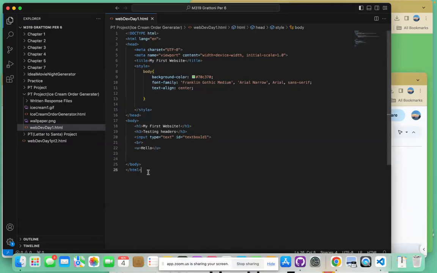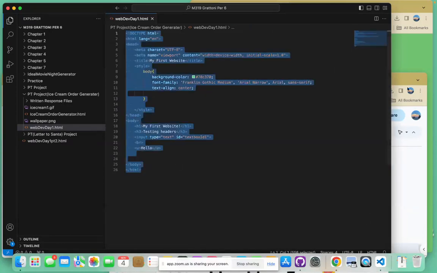Yeah, let me post the code that I have right now into the chat for anyone who might find that useful.